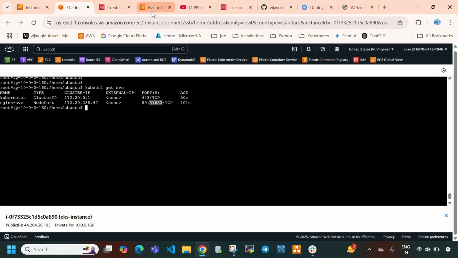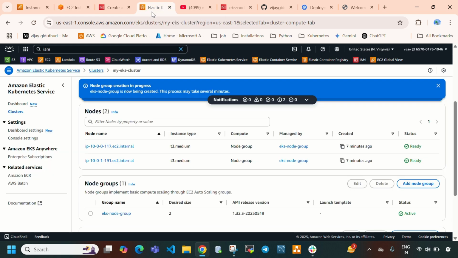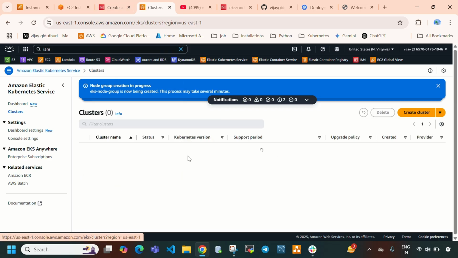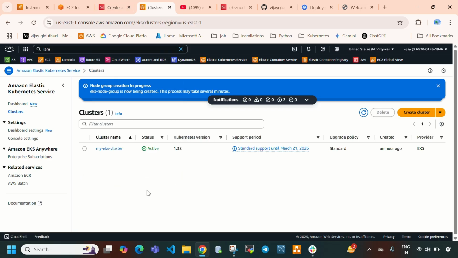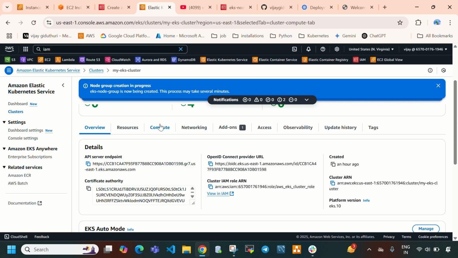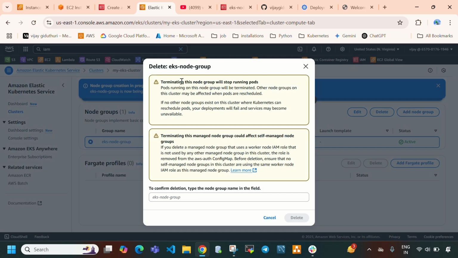After completing your labs and practice, try to delete all the resources, because AWS will charge some amount from you. If you are trying to delete this EKS cluster, initially you first need to delete the node group. Directly jump on to compute, select this node group and select delete, and here you need to copy this node group name, paste it here and select delete.